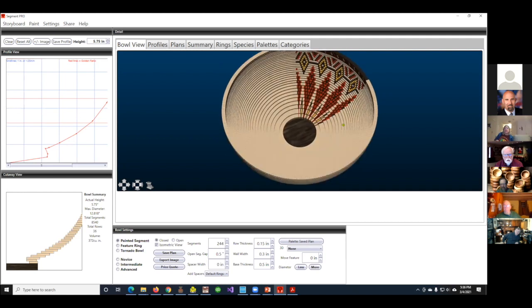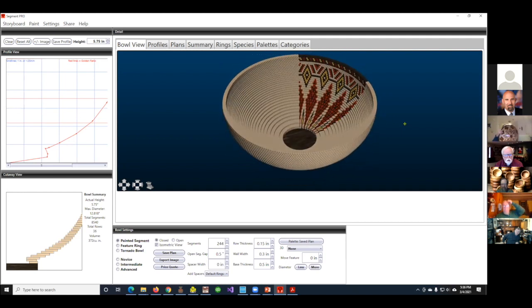Okay, the other thing is, Rick, that it doesn't necessarily look bad if it changes the width at the bottom. It actually makes good design features.